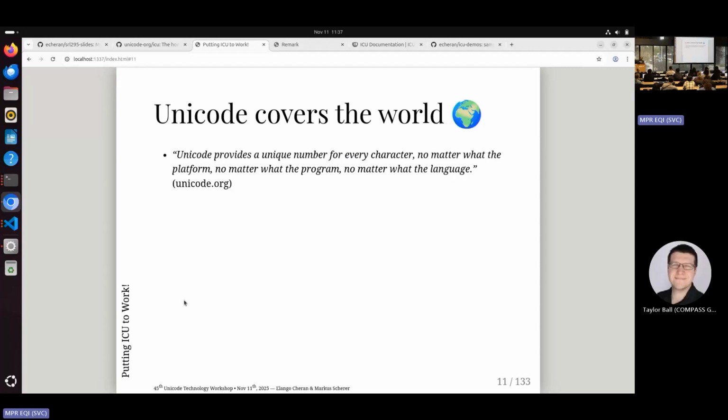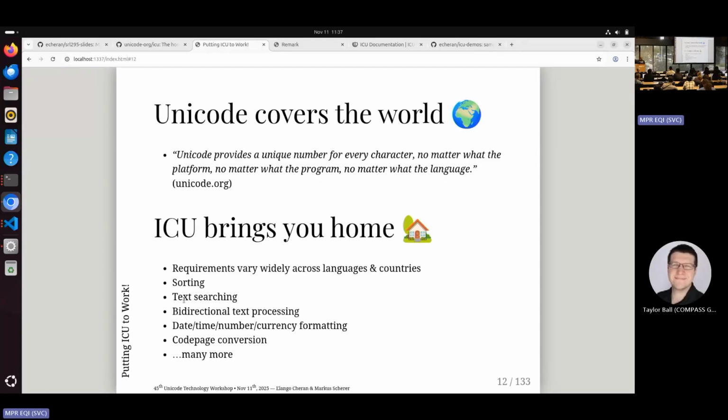And at its most basic principle, Unicode provides a unique number for every character, no matter what the platform, no matter what the program, no matter what the language. But ICU brings you home. Requirements vary widely across languages and countries.